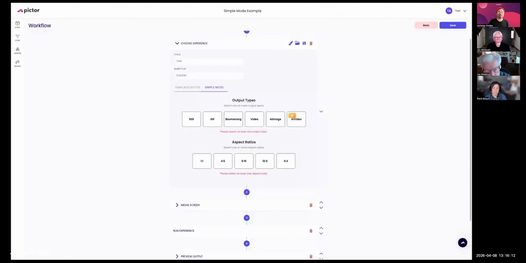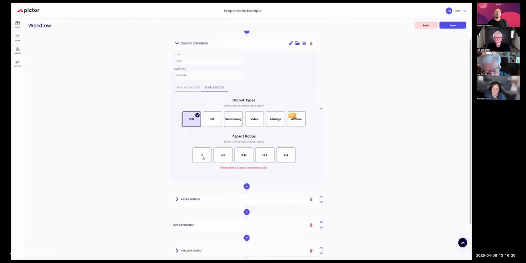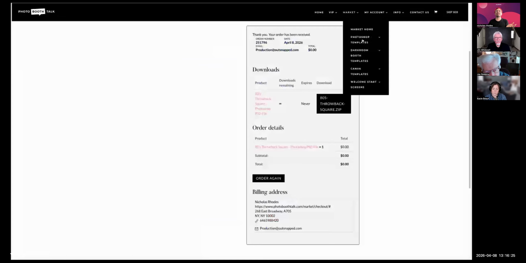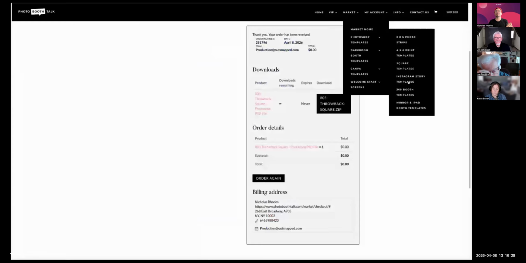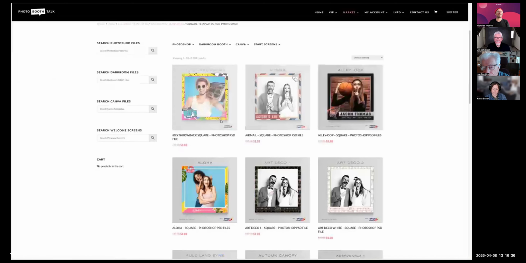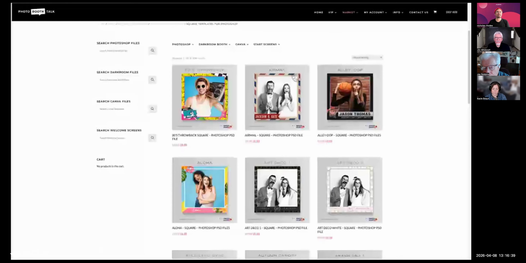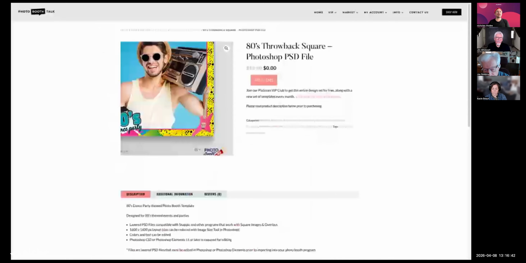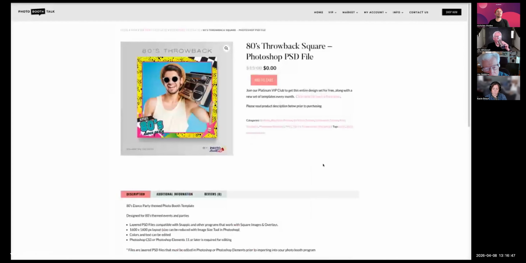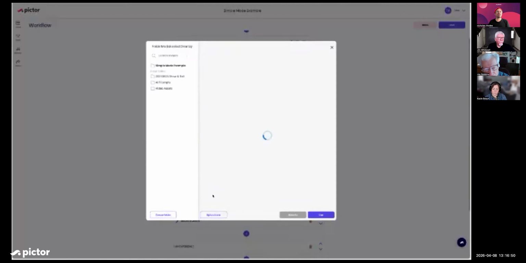There we go. In this particular case, let's keep it very simple. We're going to add a still opportunity, and for that we're going to go 1-1. I'm going to go over to one of my favorite photo booth template marketplaces, which is Cherie's Photo Booth Talk, and grab a square template. I've done this prior, so we don't have to do it on the call together, but I went super simple with this 80s throwback. I've downloaded this as a square, I'm going to pop back over here, and now I'm going to upload my overlay.